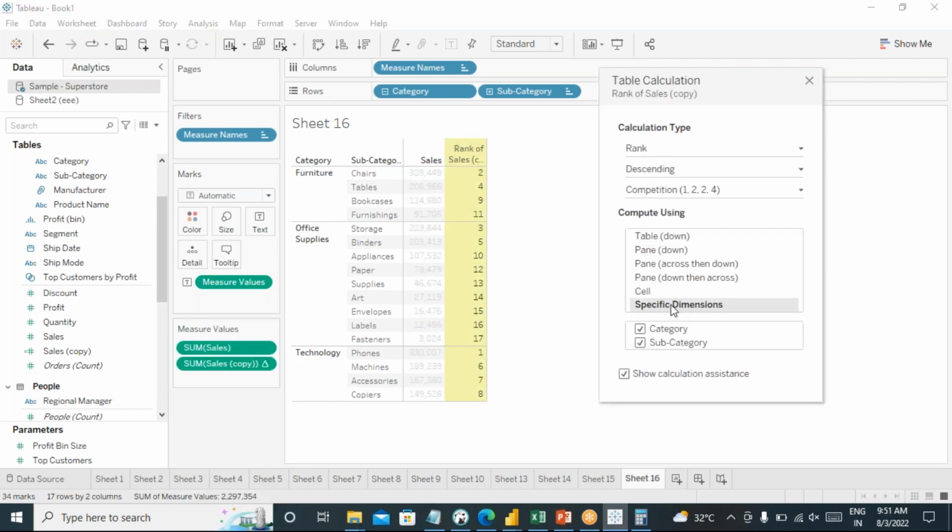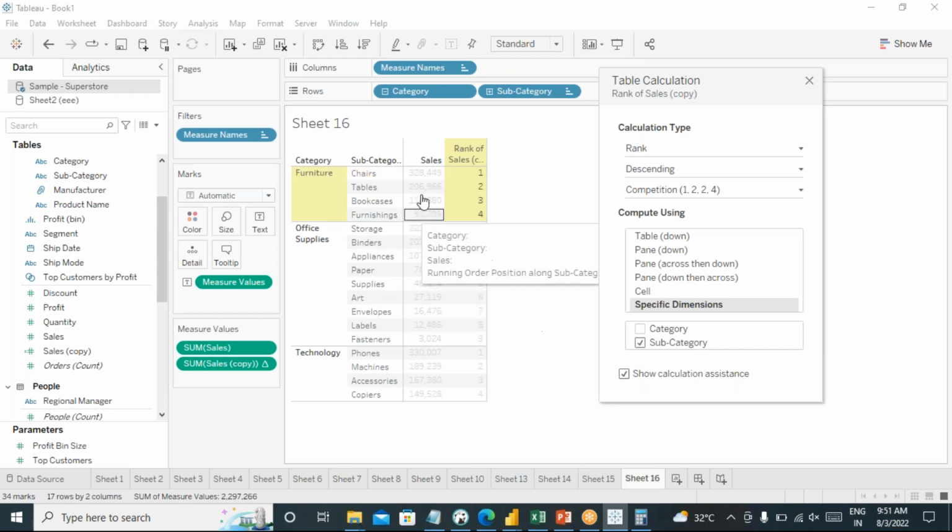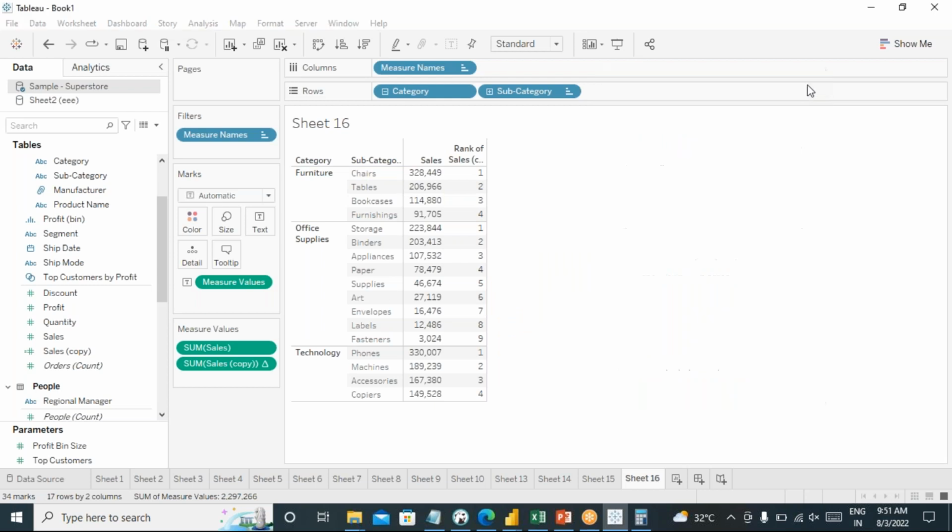I'm changing it to specific dimension and selecting only subcategory, unchecking category. Rank will be subcategory wise sales. Suppose if you select the category, for category wise, it will be rank furniture, so everyone gets only one. So you don't select the category, only select the subcategory. Okay, subcategory wise sales ranking can be assigned. Now you can see that these values are getting populated.